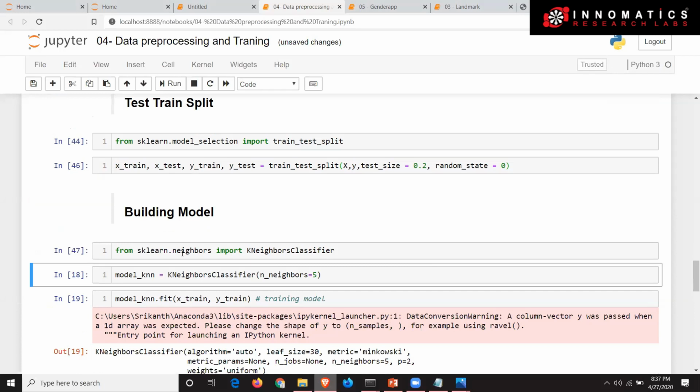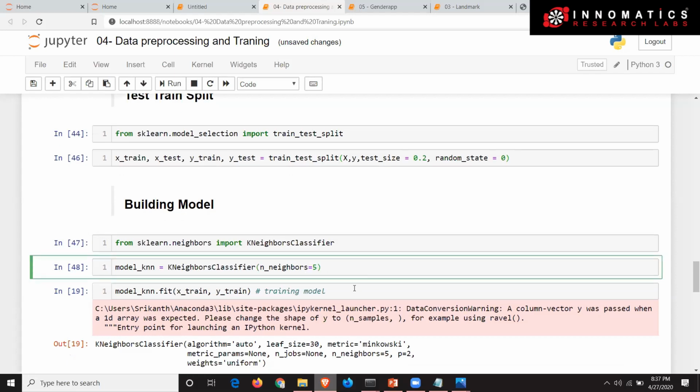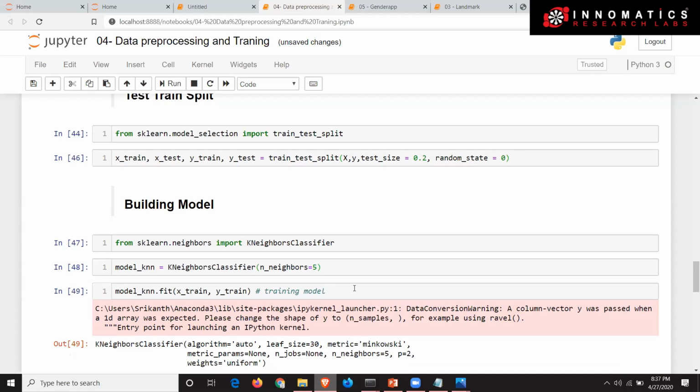The framework I'm using is scikit-learn. There are so many machine learning and deep learning frameworks out there, like TensorFlow, scikit-learn, and PyTorch. You can use whatever framework you want. For the sake of simplicity, I'm using scikit-learn. I'm selecting the number of neighbors equal to 5 here, and fitting the model.